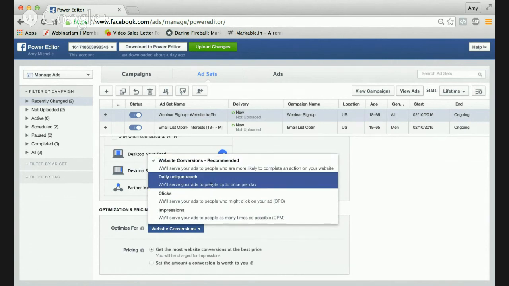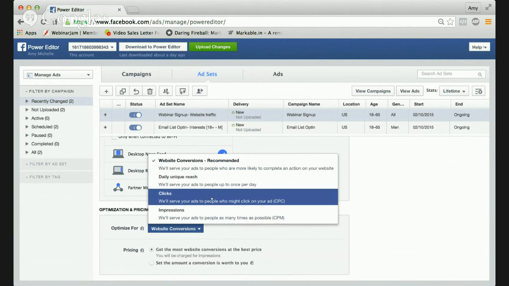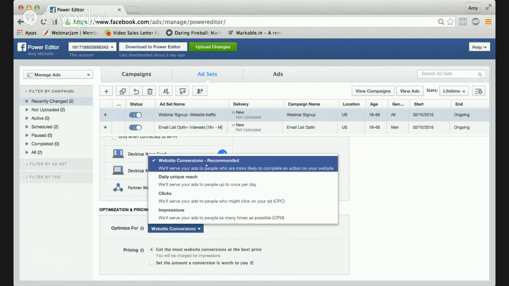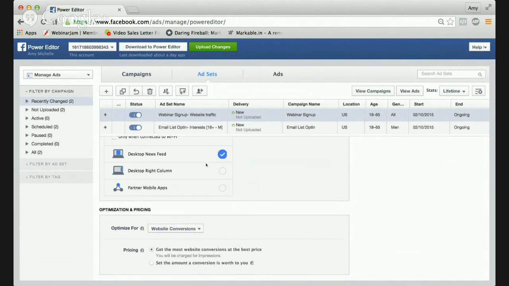You can also select daily unique reach. So if you only want people to see your ads once per day, you could select that as an option. Clicks, this is going to be people that are going to click on your ads. This is your CPC option. And then impressions, they're just going to serve your ad to as many people as possible, so you're paying per impression. I'm going to leave it on website conversions, the recommended option. This is the best option, but if you wanted, other options are in here, so more control.